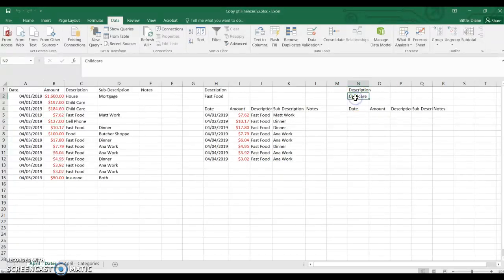And notice it didn't come up because child care is one word and you have it as 2 words. So we're going to have to do that again. So let's delete this and put child care and let's run it again.